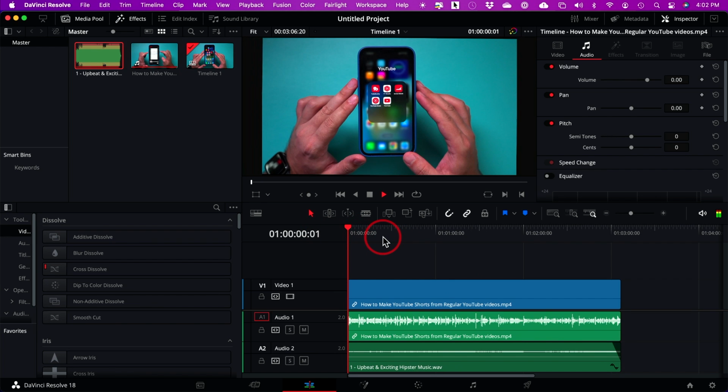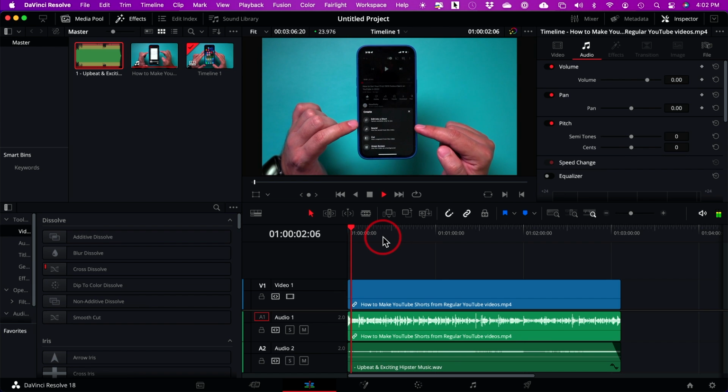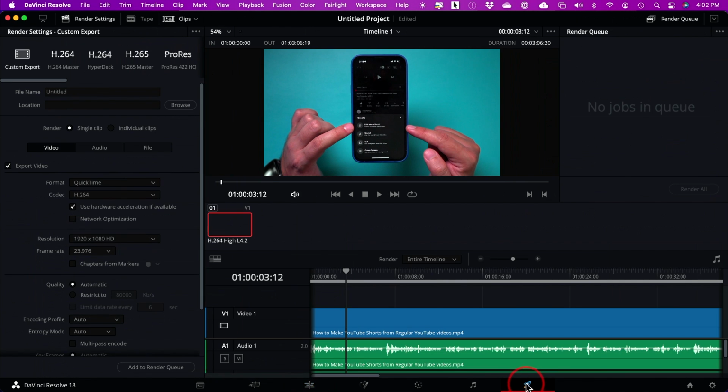Now, if I press play, you could hear me talking, but the audio is nice background music. Now, all I have to do is come to this last icon right here, and I just choose H.264. And then this is a video file for YouTube.